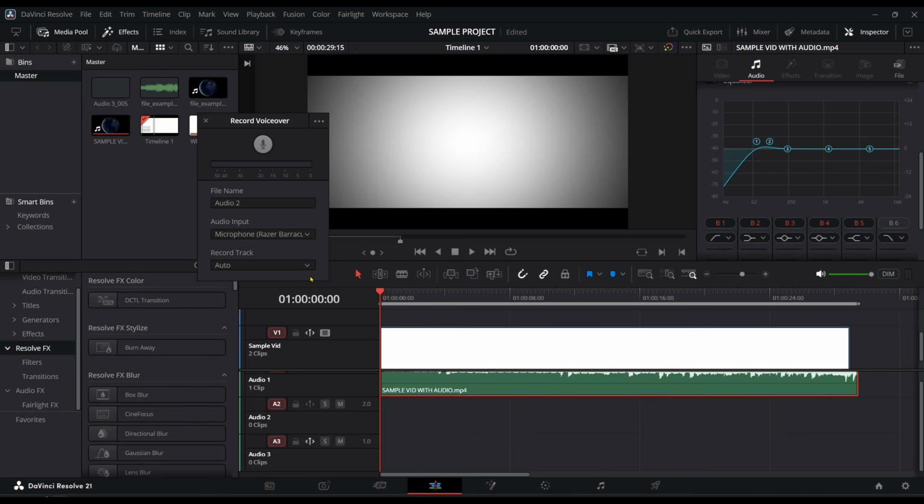After that, to start recording, simply click the mic button in the recording controls. That's it. DaVinci Resolve will begin recording your voiceover directly into the timeline, making it easy to place your narration exactly where you need it. This can save time compared to recording in separate software and importing the file afterward.